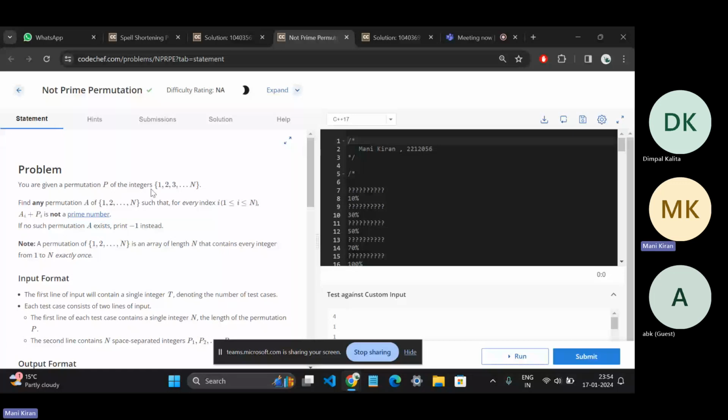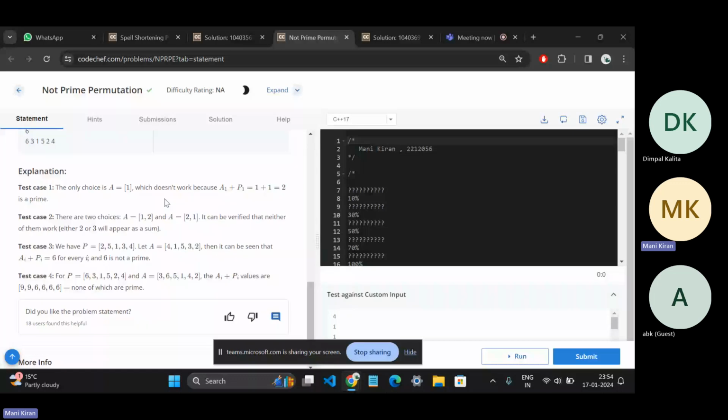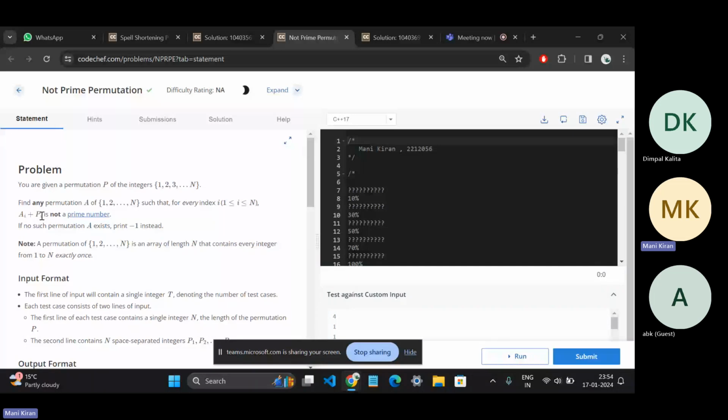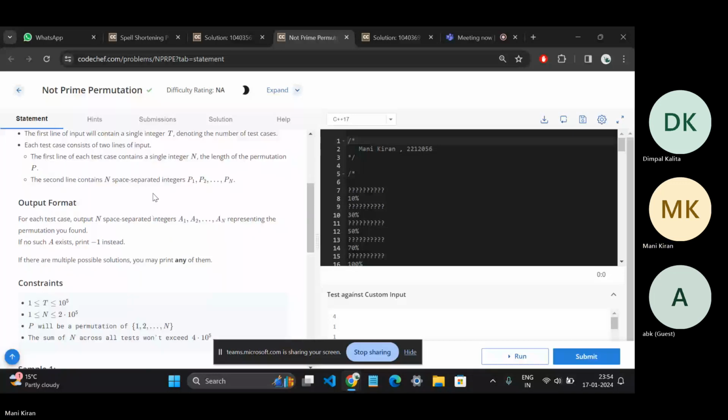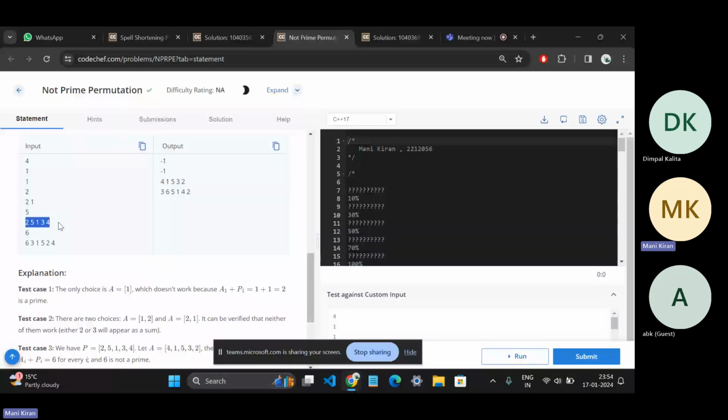So if we swap the elements 1 and 3, then whenever a is equal to 1, pi will become 3, and whenever a is 3, pi becomes 1. The sum a plus pi becomes 4, which is a composite number. So if you look at this particular test case 25134, we assume that a is equal to pi. So pi will become 25134, except we need to swap the positions of 1 and 3. That will be a valid sequence.